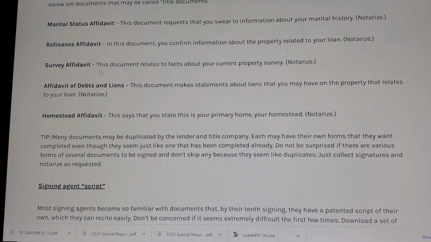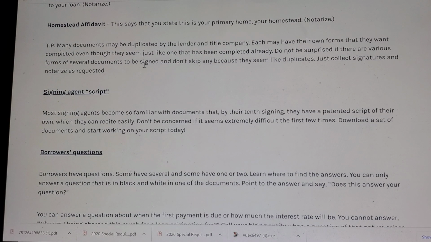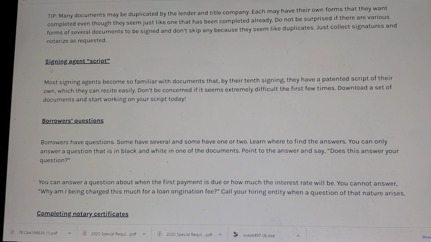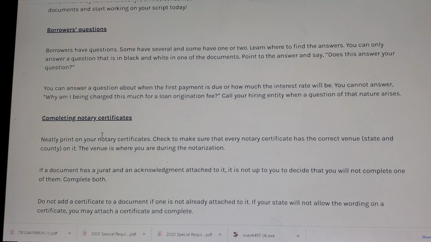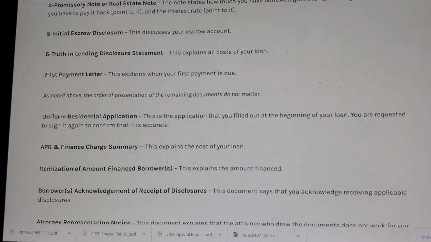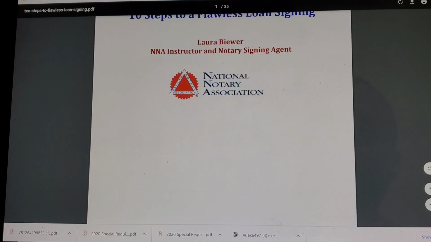Let's do one more. Survey affidavit. This document relates to the facts about your current property survey. Now let's do one that we normally get. And look, it has tips right here. Signing agent script. Most signing agents become so familiar with documents that by their 10th signing, they have a patter of their own, which they can recite easily. Don't be concerned if it seems extremely difficult the first few times. Download a set of documents and start working on your script too. Man, that's what we're doing. We're working on our script. Borrower's questions, completing notary. Look, the information is there. Now let me show you this. This one doesn't really go over documents, stuff like that, presenting documents, but this is super helpful.